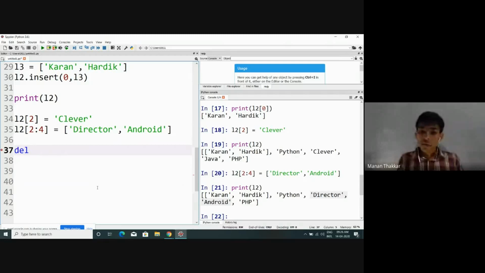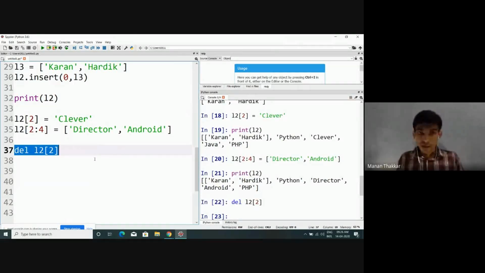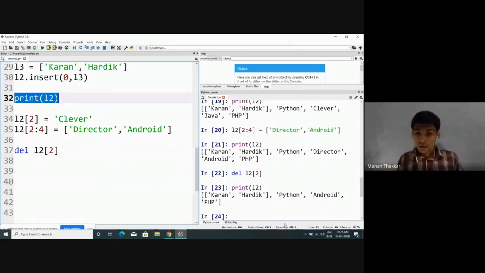Now, to delete any element residing at a particular index, how can I write? We have to go ahead with the del keyword, followed by L2 of. Let me remove director this time, and we know director is available at the second index: 0, 1, 2, second index. So can I write del L2 of 2? Let me execute this and print and observe. See, now director is not available over here. Director got deleted from the list.